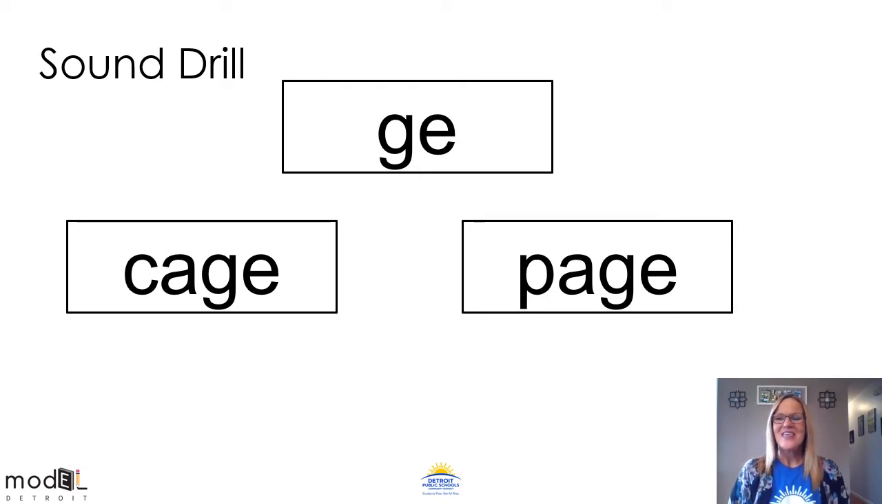G-E. This sound is j, as in cage or page. What's the sound? J. Say the sound with me again. J. Fist bump your partner if you said cage or page correctly.